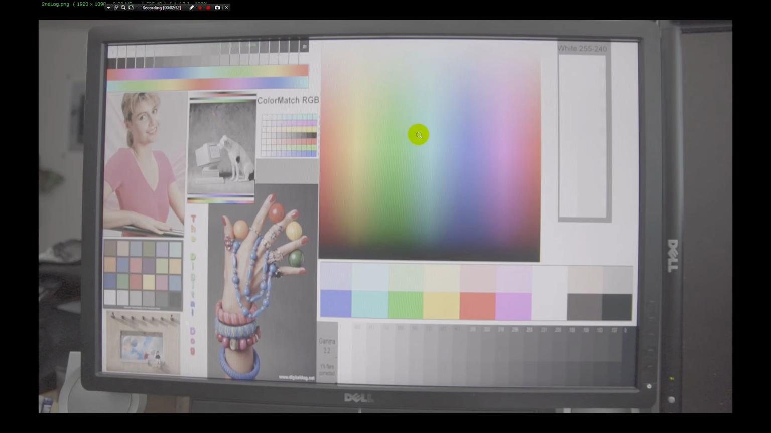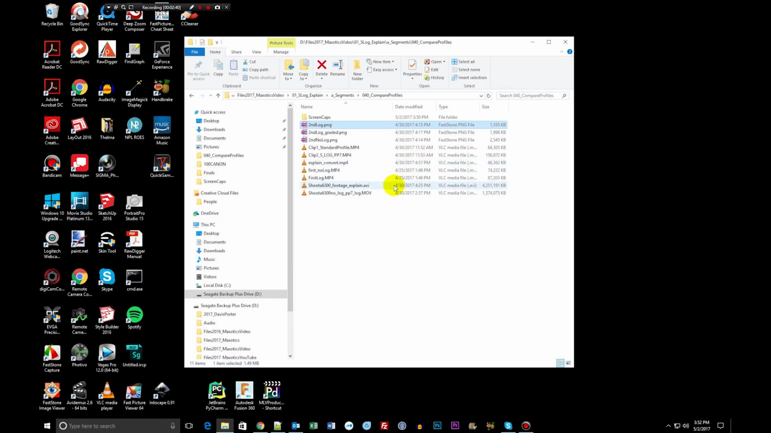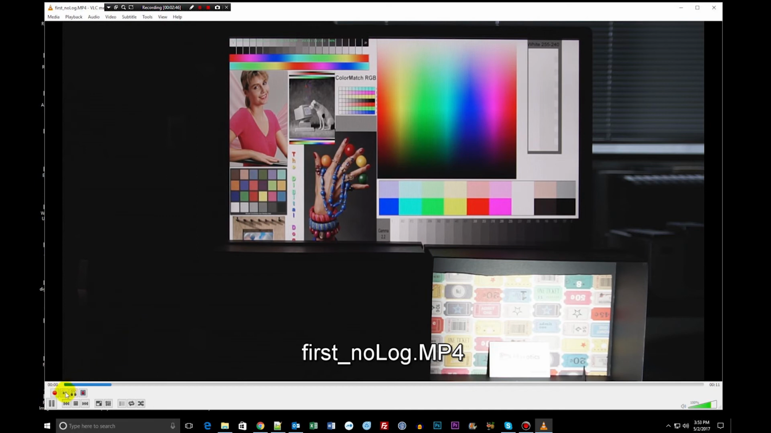And I'll point out a few things here. Well, actually, let me go to another shot, which I think better illustrates this. So let's do, I'll show this. Okay.